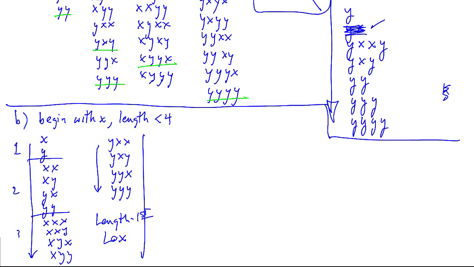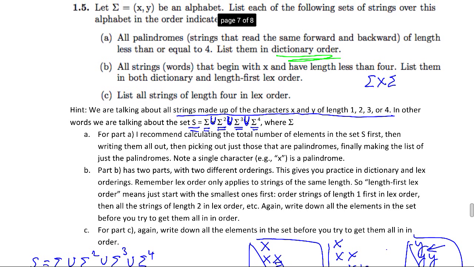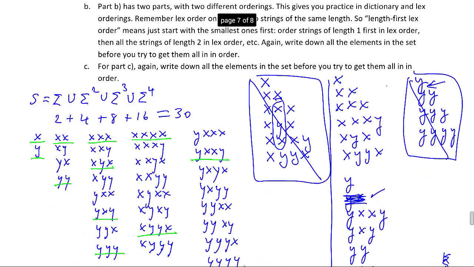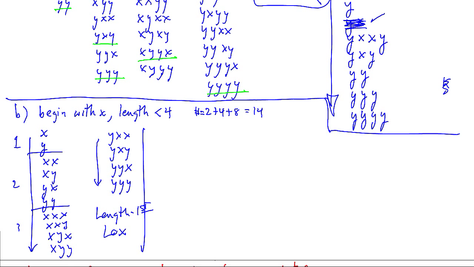Of length less than 4, I have 2 plus 4 plus 8 of them, which is 14 of them. And it next asks us to put them into dictionary order. So it asks for both dictionary and length first lex. Length first lex is the way I would naturally just write them out when I'm doing the cross products. Dictionary order, I'll have to figure out. And again, as you saw in the last example, dictionary order is very prone to making mistakes, and you just got to check it. It's very important to know how to check it.